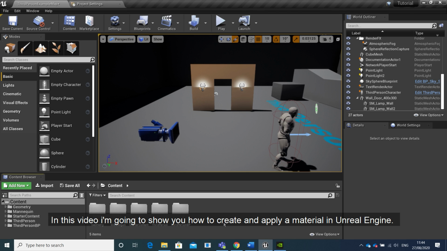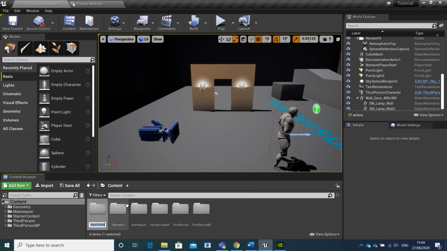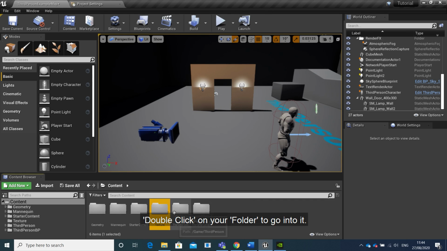In this video, I'm going to show you how to create and apply a material in Unreal Engine. Right-click in your content browser, go up and select New Folder, then name it. Double-click on your folder to go into it.